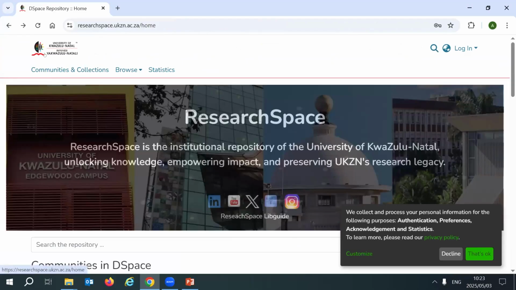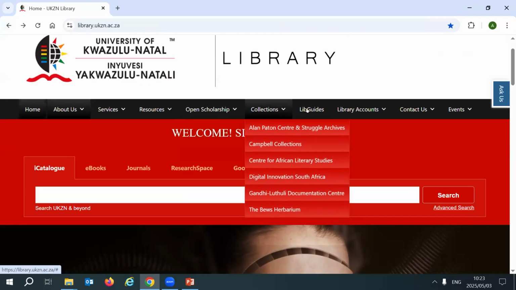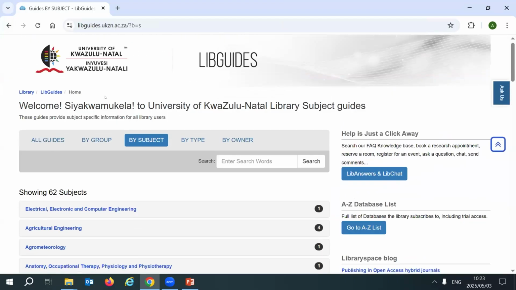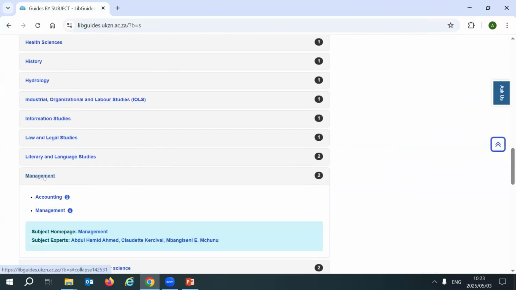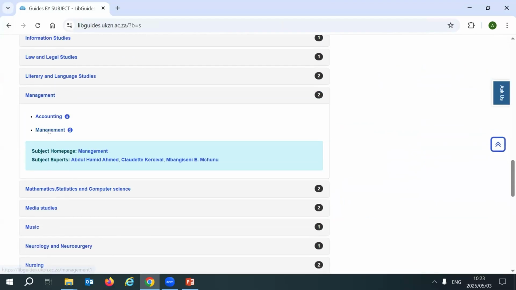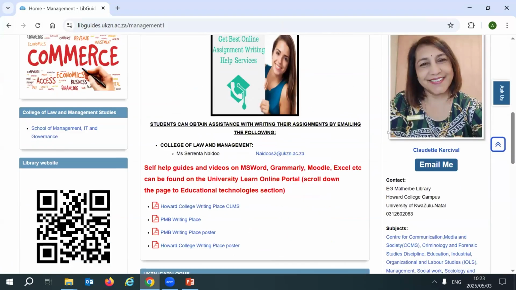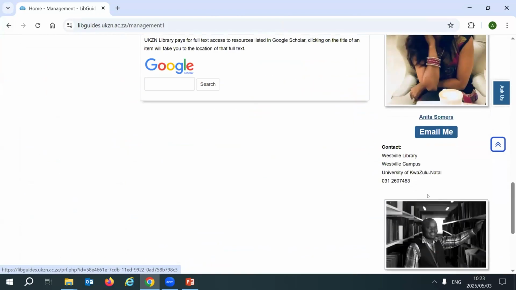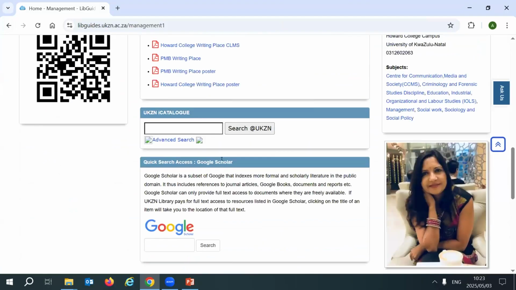Coming back to the library page, LibGuides is the one I mentioned to you. So if you click on LibGuides, these are our LibGuides. So if you, for example, were looking for management, you click on management, and this is our management guide. And you can contact us. That's Claudette, who's at Howard College, and that's me. I'm based at Westville. And then we have somebody at Pietermaritzburg. So you can contact us.